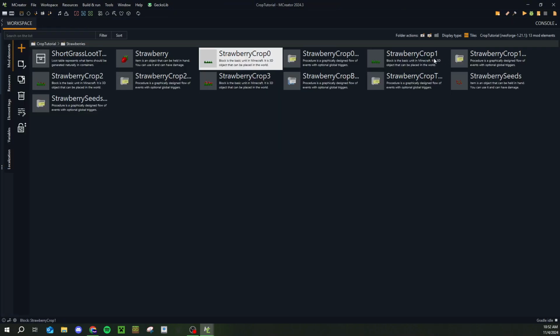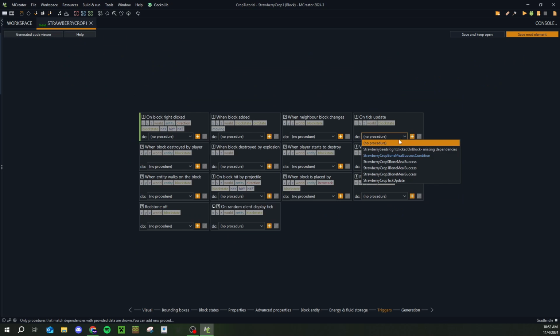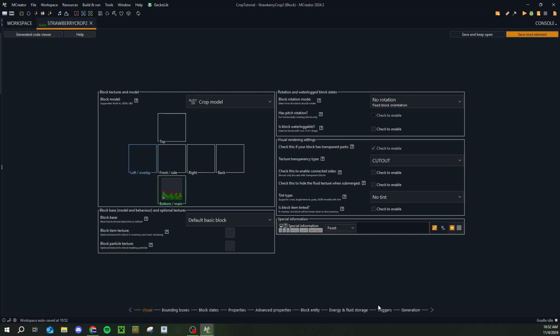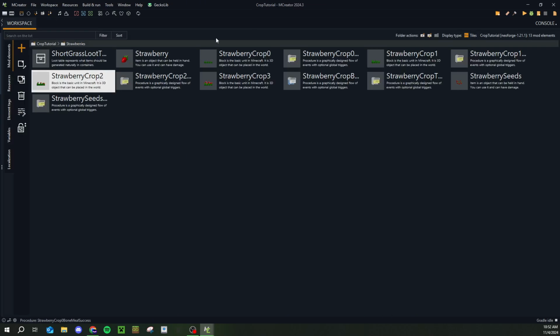The only thing left to do is go into all of our crops, go into triggers, and make sure that it is triggering on strawberry crop tick update. So that's working wonderfully.